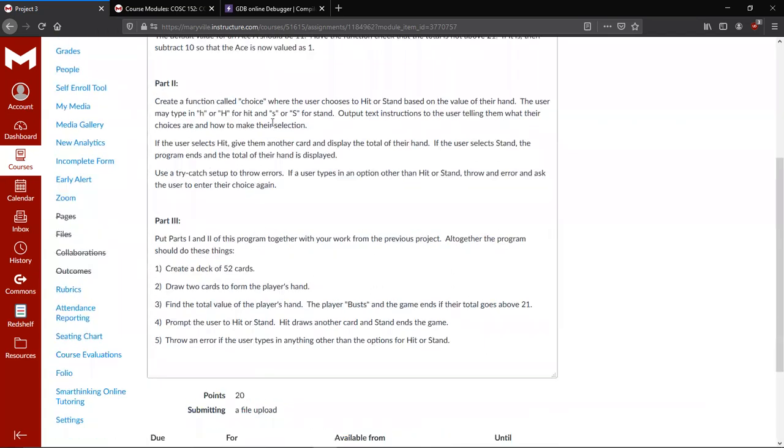Part 2, I was kind of describing to you, is to have a function called choice. This is going to involve a while loop, and you prompt the user and say type in H or type in S. You do H for hit, which means they get a new card. Do S for stand. You exit the loop and they're going to keep the cards that they have.